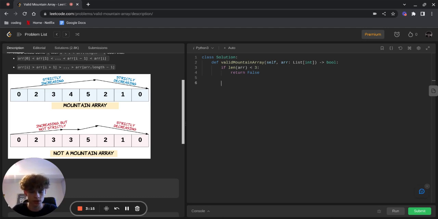So let's say top, and maybe I'm going to need a boolean. For now, let's just do what we need to do first initially. We need to initialize the top value. Let's call it top value, and it's going to be the maximum element of the array.